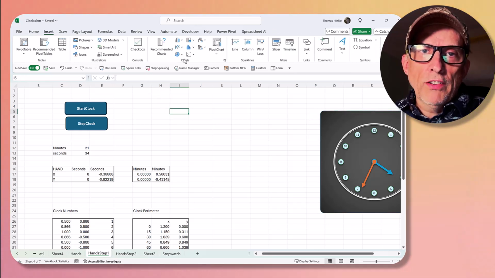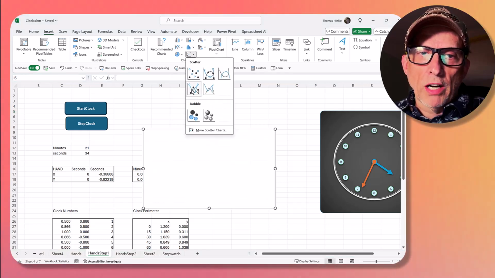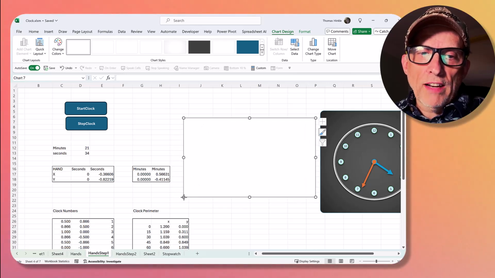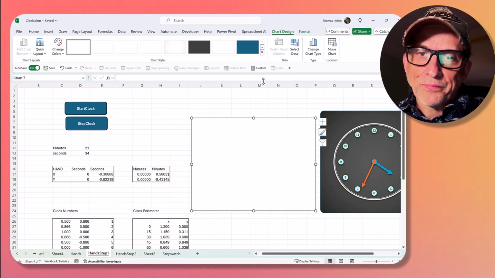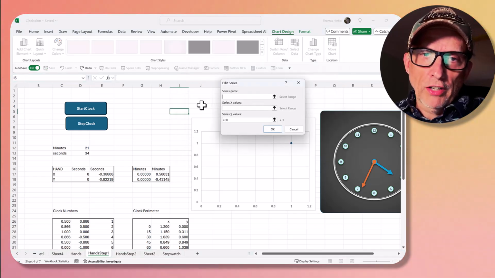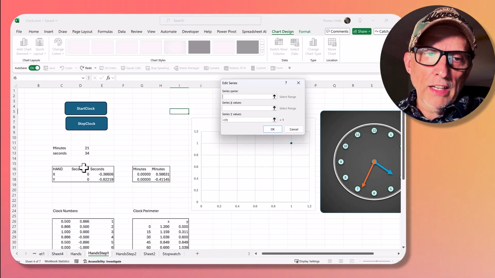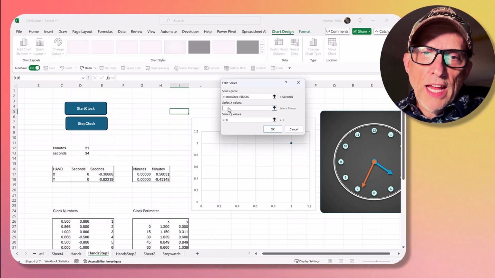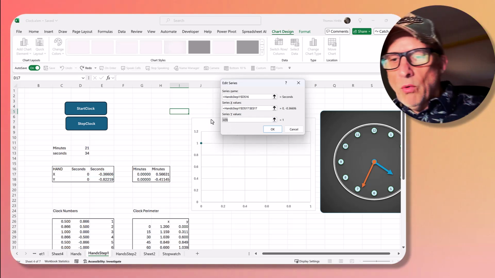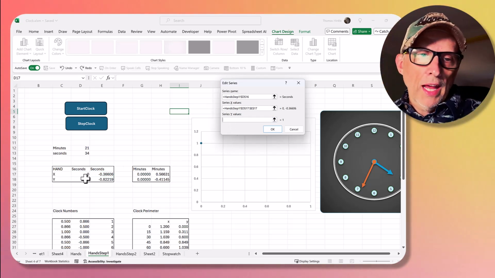So now we're going to insert our graph, which is going to be a scatter plot with lines and markers. It's going to be completely blank because we're going to add those data series, all of them manually. So let's go to select data and we'll add our first series, which is going to be the second hand. So we'll click that. The X values are going to be these 2. And the Y values, we've got to delete that out and then click on these.